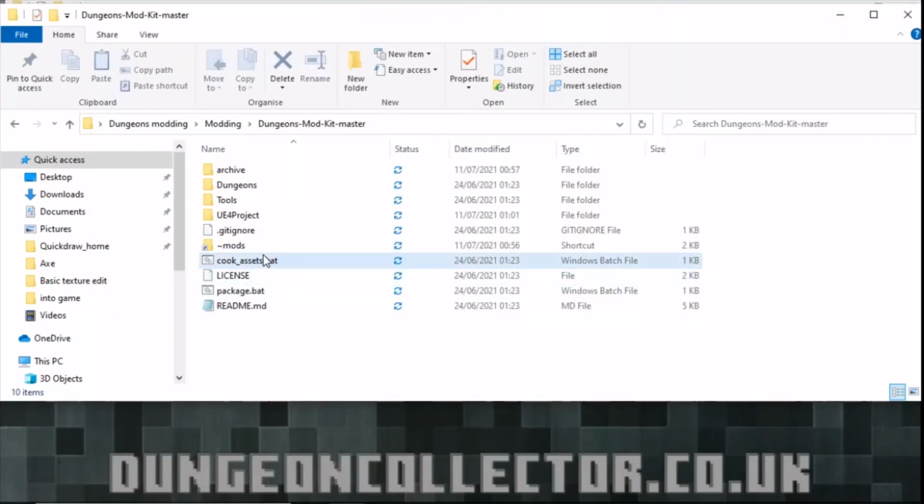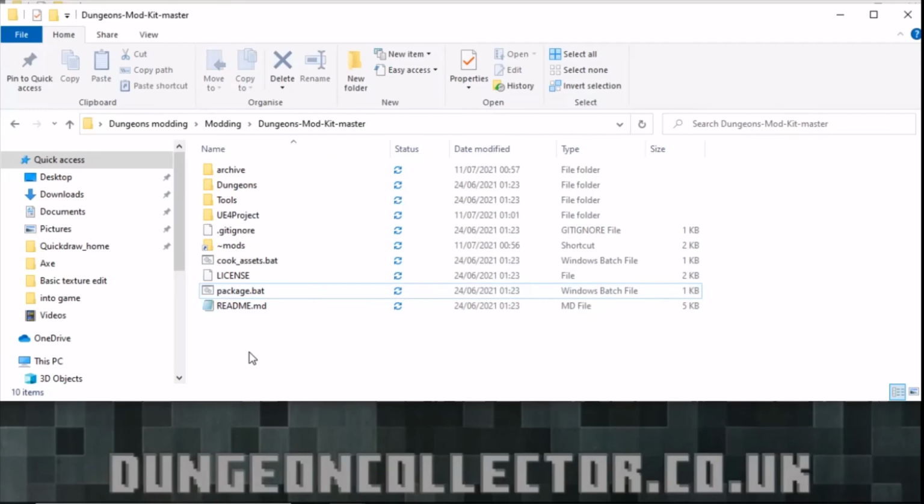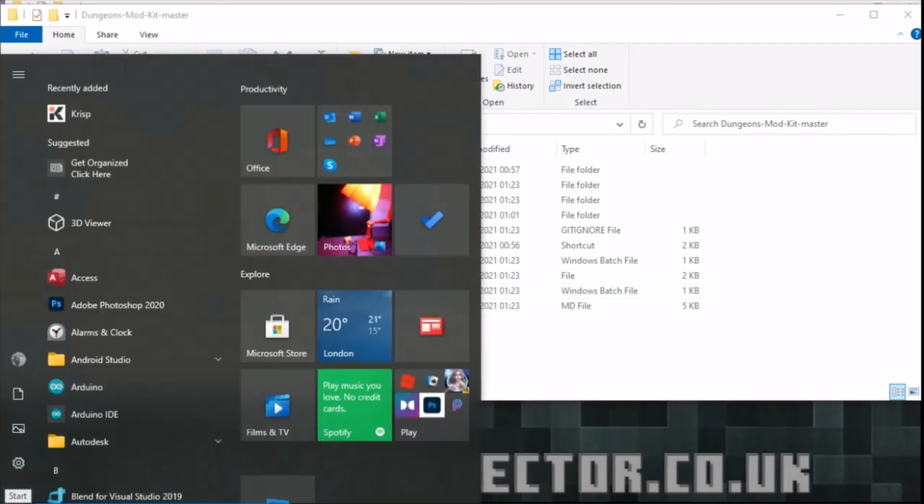So once that closes, you know it's done. We can then move to packages.bat and do that. This one is super quick. Blink and you'll miss it. So all we need to do now is run the game.